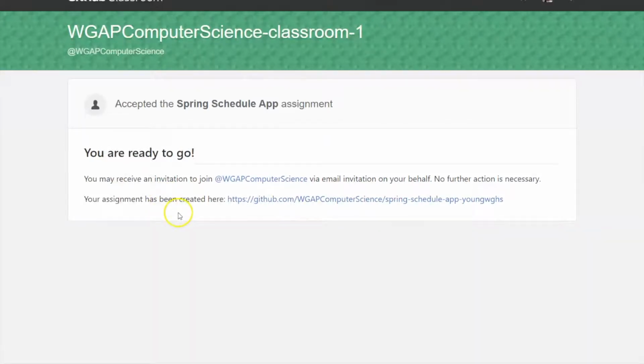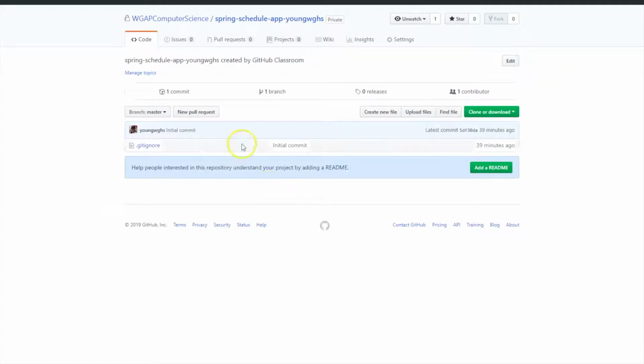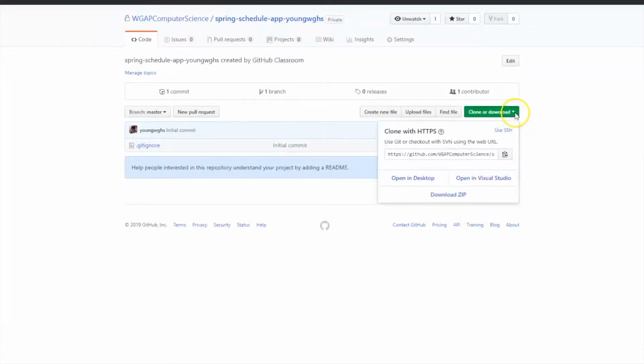Once the repository on their GitHub account has been created, this link will appear. Once they click on the link, they will see whatever files I've given them in the repository, or in this case that I've given them no starter files, and this project will be completed completely from scratch. So what we need to do is go over here and choose to clone this repository so that we can make a local instance of it on our desktop.